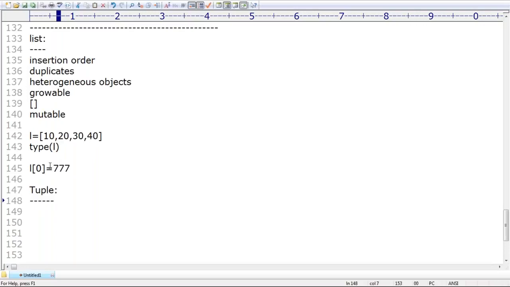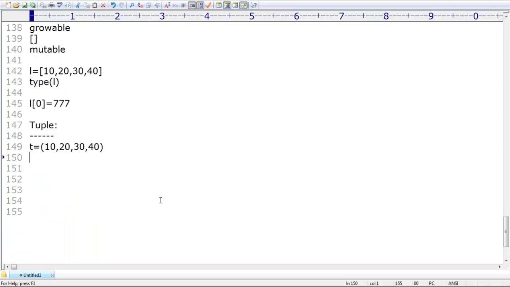In a single word I can tell: all the properties of tuple are exactly the same as a list. The only difference is that a list object is mutable, but a tuple is immutable. Next, list elements are represented within square brackets, but tuple elements are represented within parentheses. T is equal to 10, 20, 30, 40 is nothing but a tuple. Make sure.